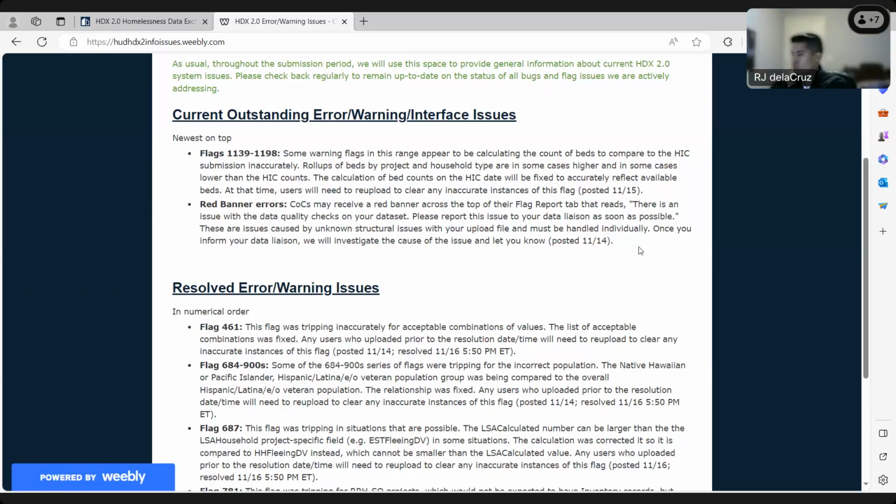That's sort of the second hurdle. The first hurdle is the upload errors. Hopefully you get the site to accept your upload, and then if you're getting that red banner, it's definitely something that you need to report to your liaison, and also look for any flags that are rampant and repeated across your data set, because fixing those might help a lot with getting rid of that red banner and cleaning your data in general.